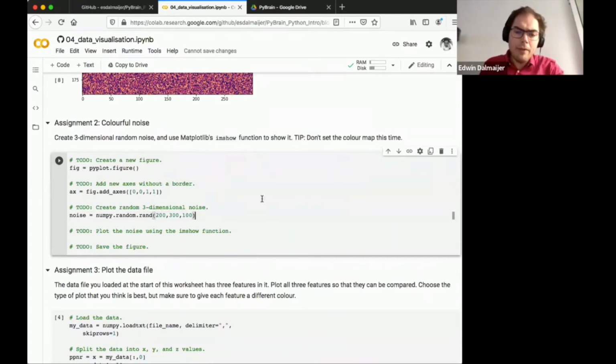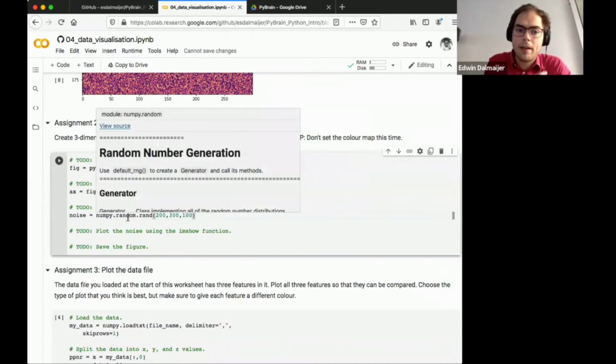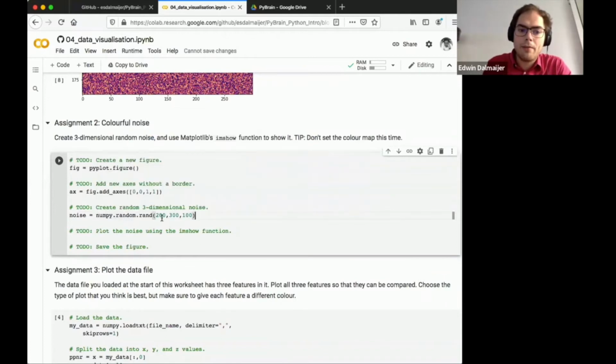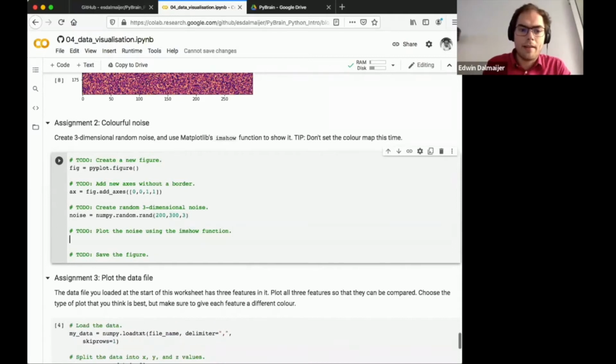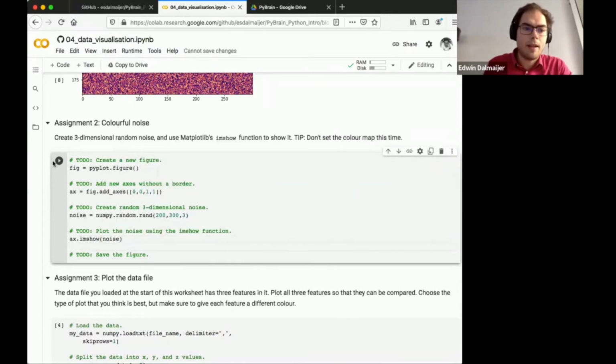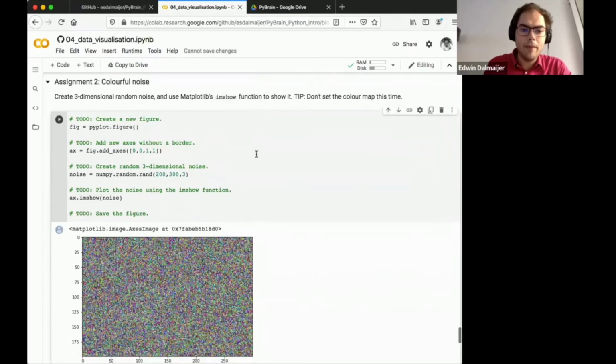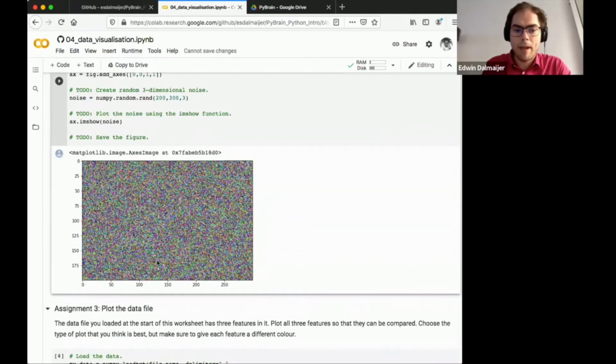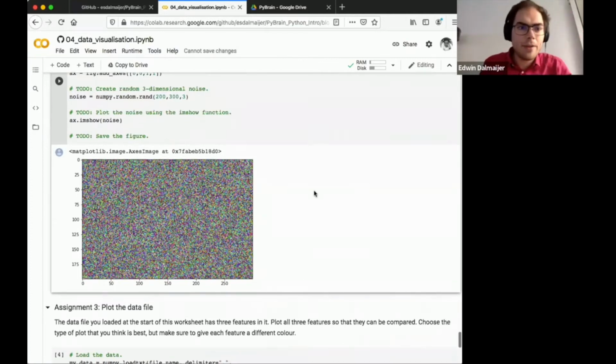So we also previously learned that the way that colors are usually represented is as an RGB value. So what we have here is the height, the width, and then the color depth, which is 3 because it's R, G, and B. So we should set that to 3. And then we can plot that again. So axis intro noise. And then running that gives you a lovely mass of pixels in all sorts of different colors. So that was the trick there.